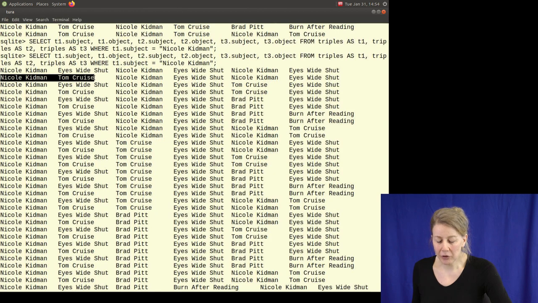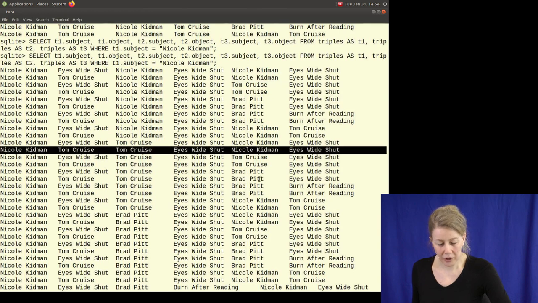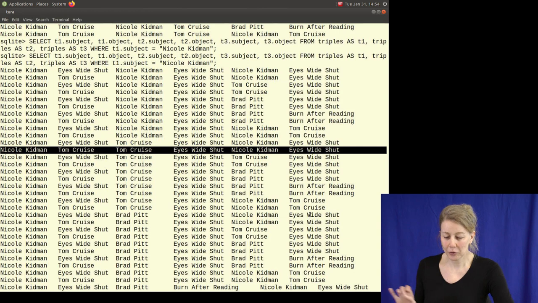Okay, married to Tom Cruise, Nicole Kidman played in Eyes Wide Shut. So let's find the line which contains the information. This is a good one, right? I think this line contains all the information we need to answer our query. I didn't print out the married to, to save some space. So this is a line from table 1 saying that she is married to him.